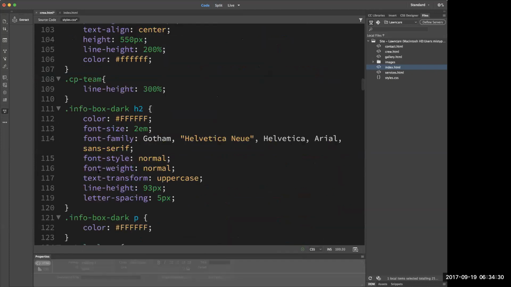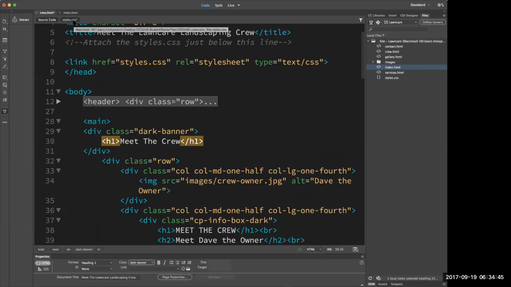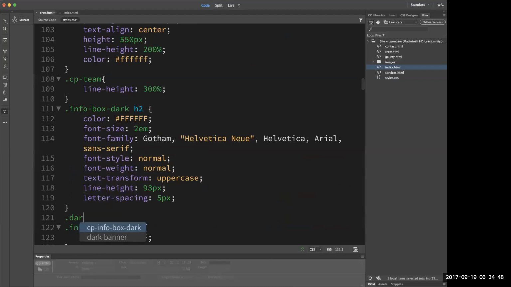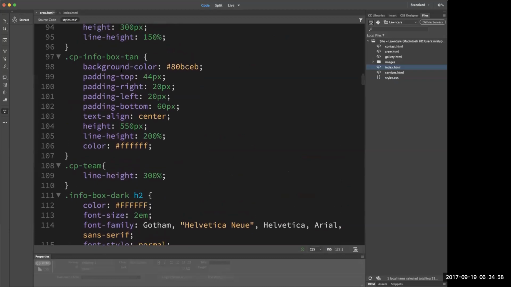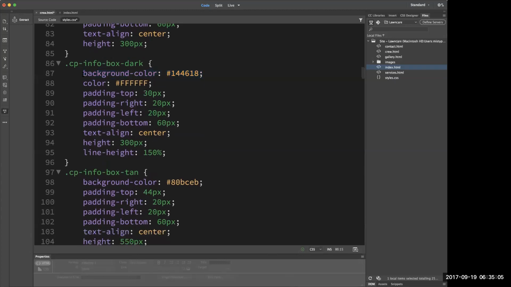And I'm going to go into my styles and do dot. I can't remember. I'm having a really bad... dark banner. There it is. Dark banner. And let's see what that color was for the dark banner. I'm going to copy that whole rule. Actually, I'm going to copy two of these.